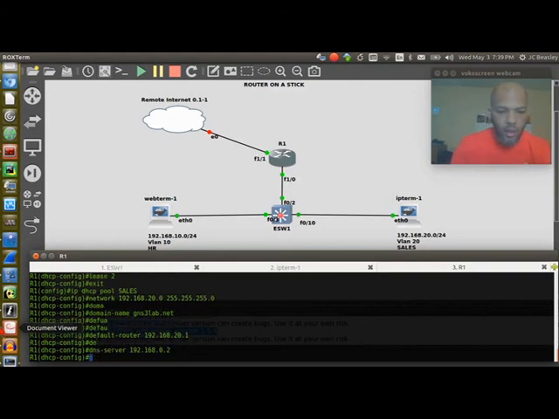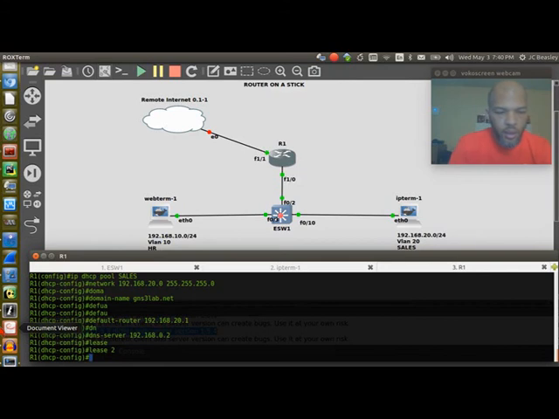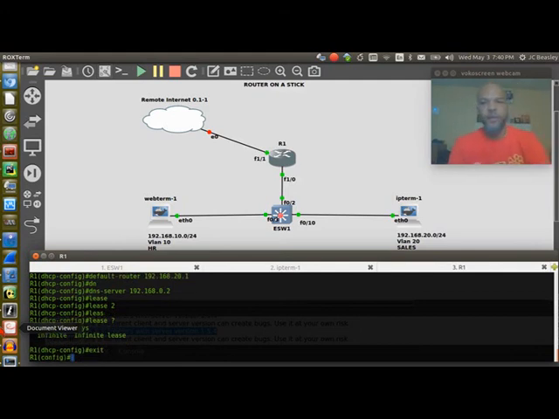Okay, and our lease, do the same lease time. I believe that's 2 days, right? Let me make sure here. Lease. So yeah, that number's in days. So you could do infinite lease time. So we did 2 days lease. That's perfect. So we've got our DHCP services set.